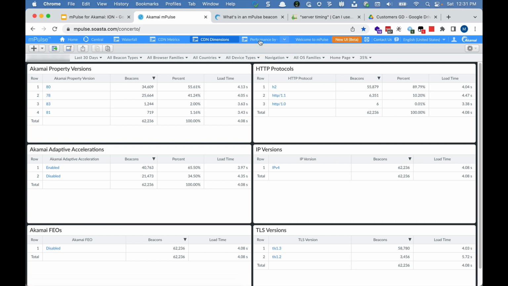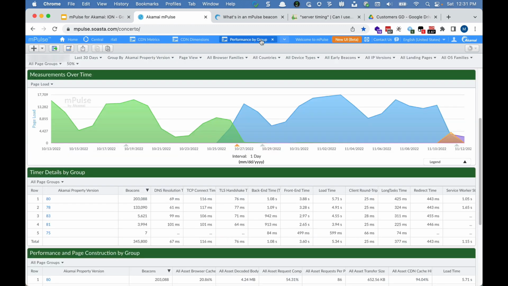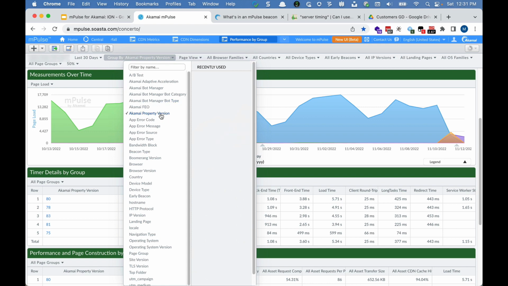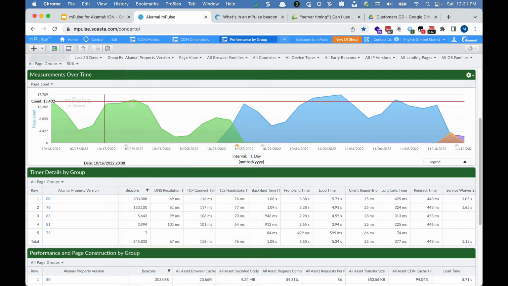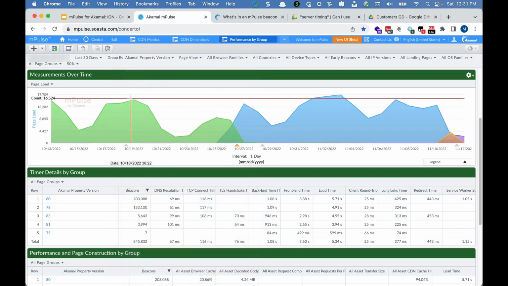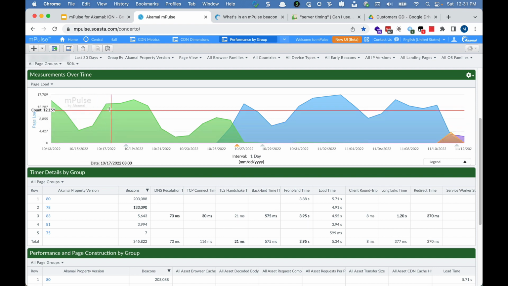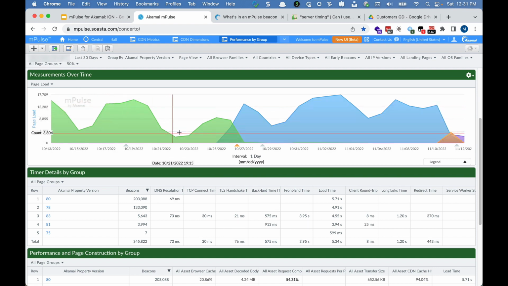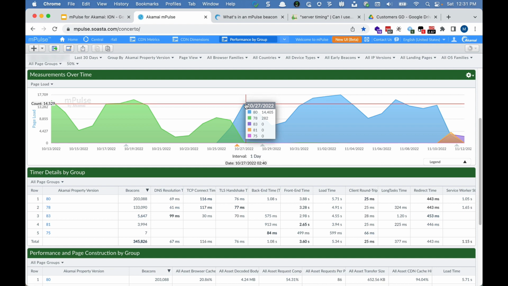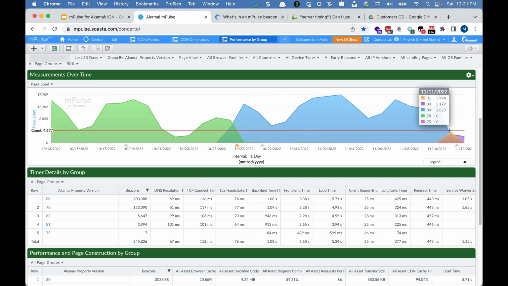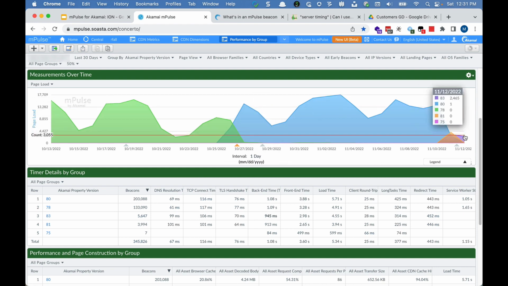So I'm going to pull up another dashboard here called Performance by Group. And what this one is showing us is over the last 30 days, we're going to group this by the Akamai property version, and it's going to show us all the Akamai property versions. And for this particular site, you can see that earlier in the month they were on property version number 78, then they switched to property version number 80, and then for a little while they were on 81, and now they're on version 83. So they've had 4 Akamai property versions in the past month.